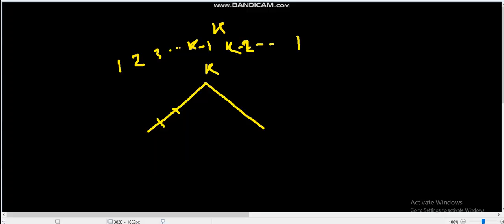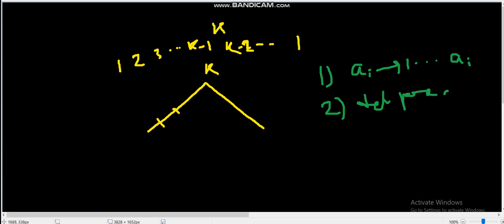So what are the two operations? The most significant observation is that we can decrease any element by 1. So if we have some element ai, then from this ai we can have anything from 1 to ai. And the second observation is that we can delete any prefix or any suffix. So first, we can change ai to anything from 1 to ai, or we can delete any prefix or any suffix.